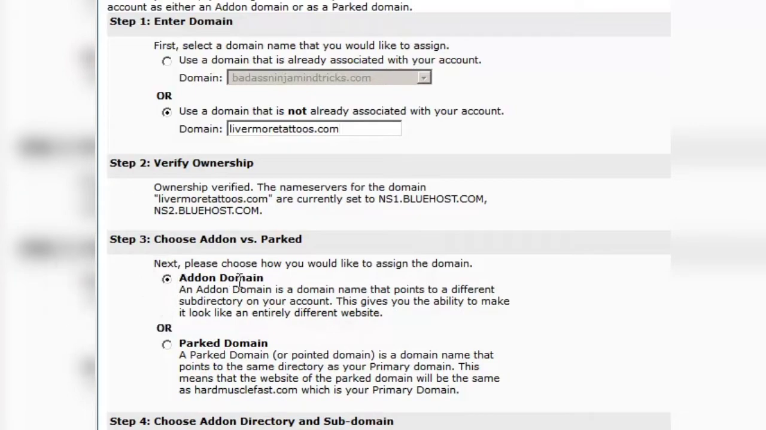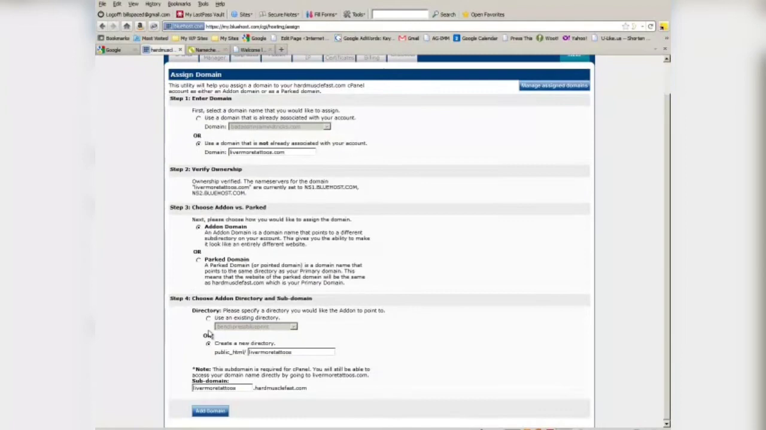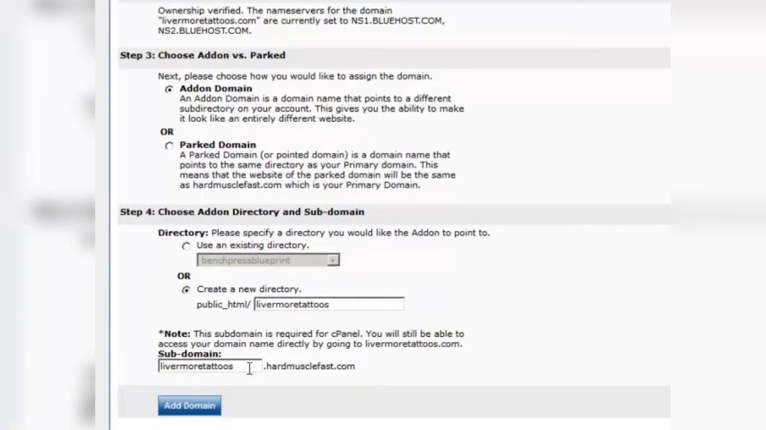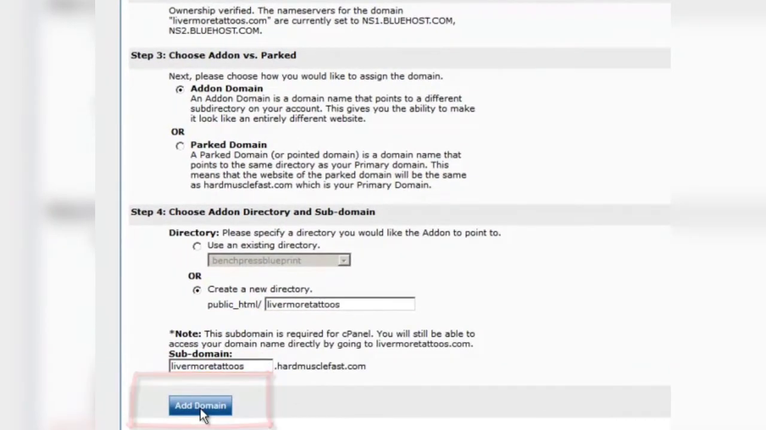Okay, it's an add-on domain, so choose add-on versus part. Always choose add-on. Scroll down. Let it create its own directory, which makes sense, and then the subdomain is going to be called this. That was all done automatically by virtue of our entering the domain right here. Once all that's done and you've ensured that you've clicked on Add on Domain, click down here on Add Domain.